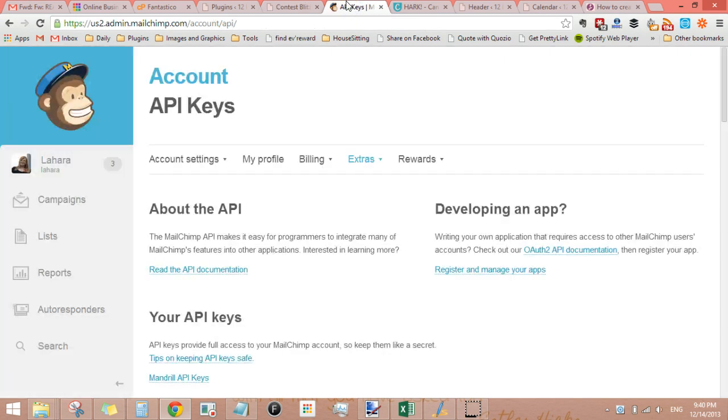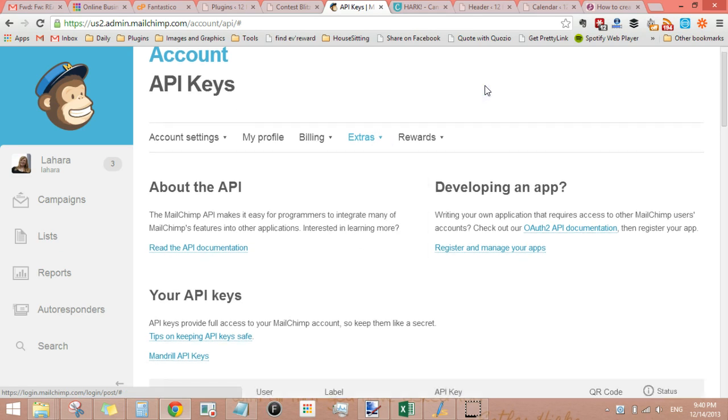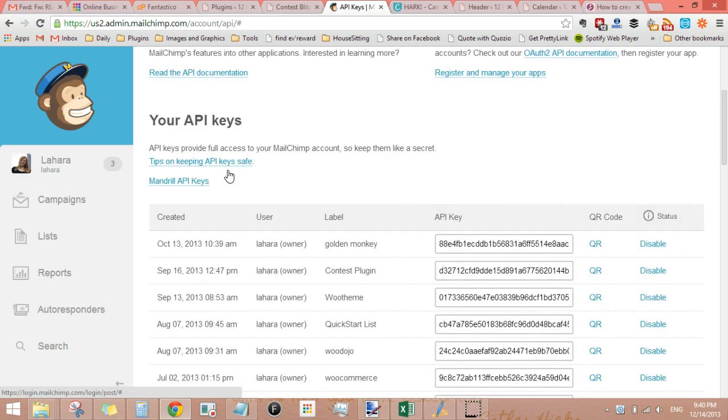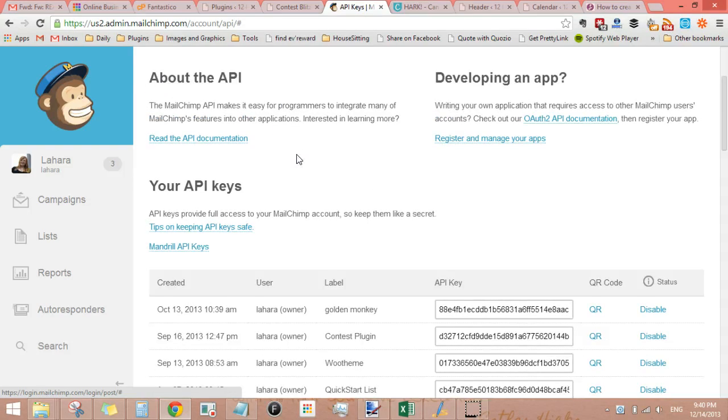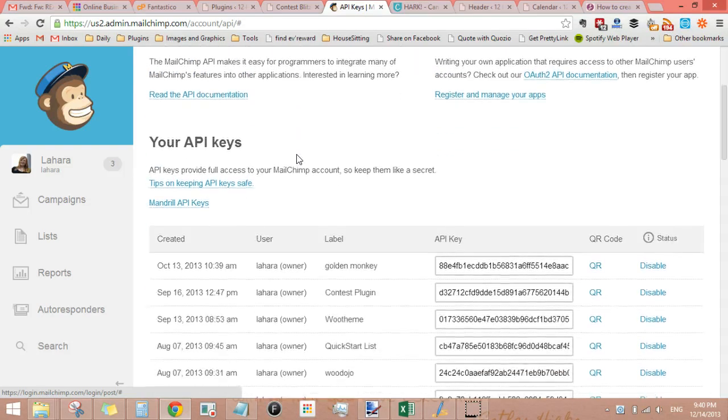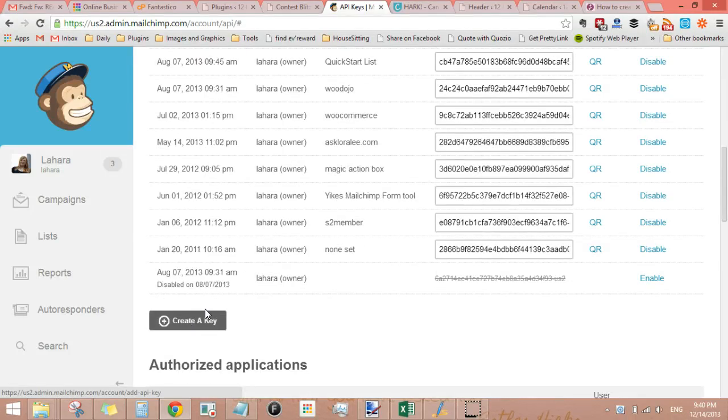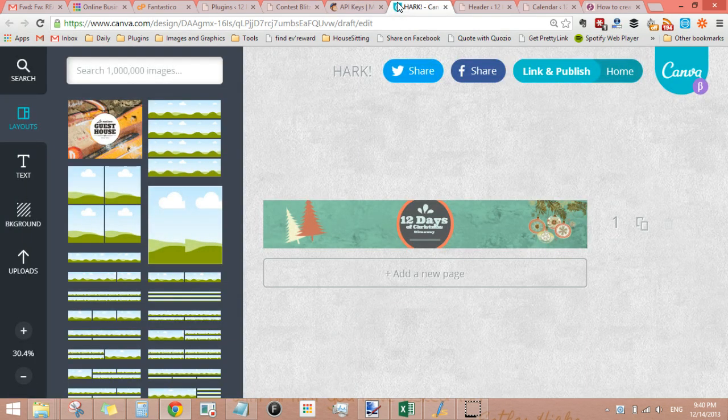And so the next thing I wanted to show you was the MailChimp API. In MailChimp, you would just go into your account settings and over to extras, and then down to the API option right here, API keys. And if you don't have one already, you can just click on create a key, and then you would just copy that into your settings.